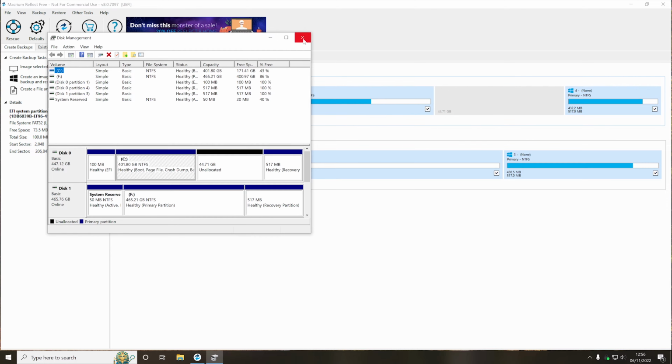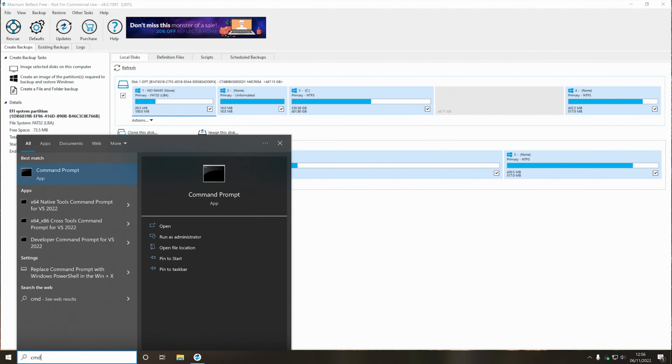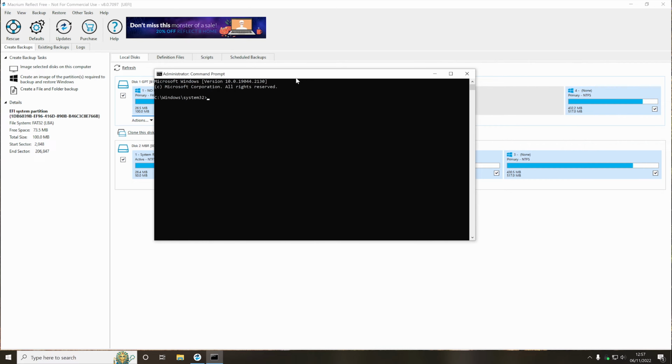So now we know what the drive letter is, we need to come to Start and type cmd. Then I will run cmd as administrator, and then I'm going to type chkdsk, then a space, then your drive letter, so for me that is F, then a colon, then a space, then /F, space, /R, space, /X.